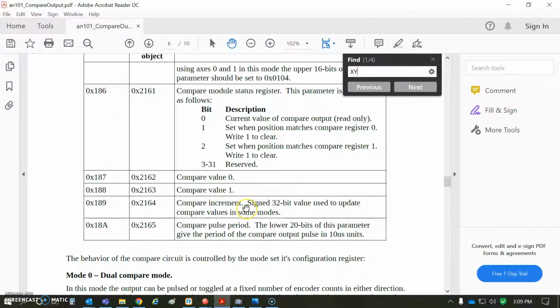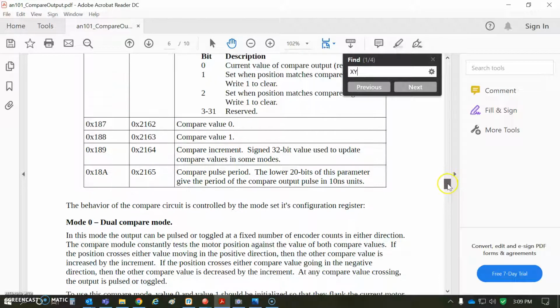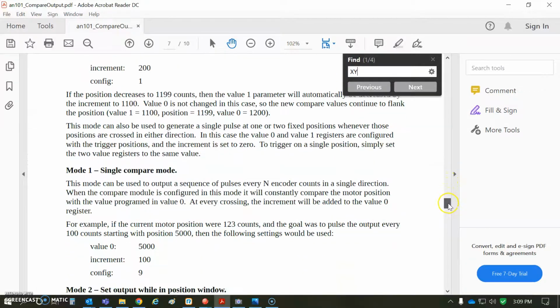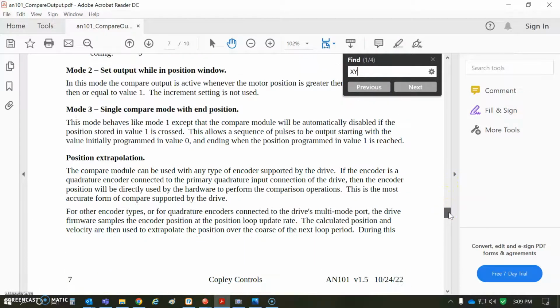There's a compare increment, ever so many counts, and then there's a pulse period which can be configured. How many tens of nanoseconds is the pulse going to be? It needs to be thick enough to be able to make it down to the device that you're transmitting to, and various modes of going forward, coming back.